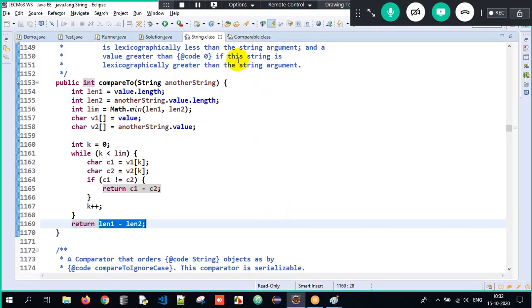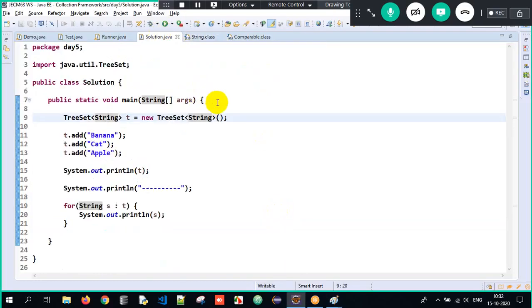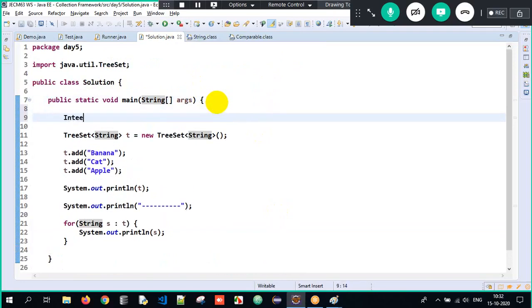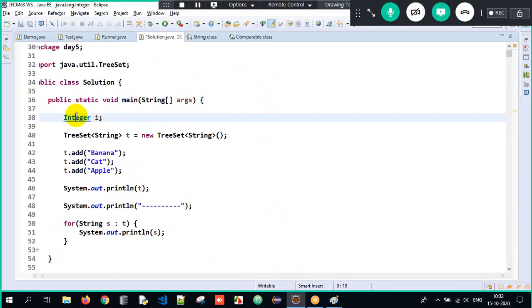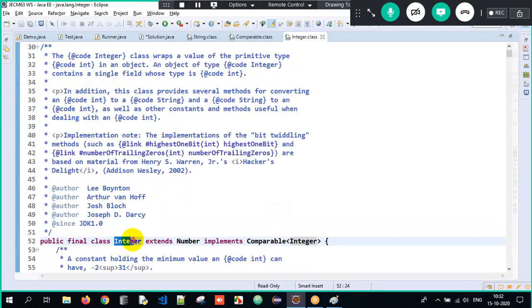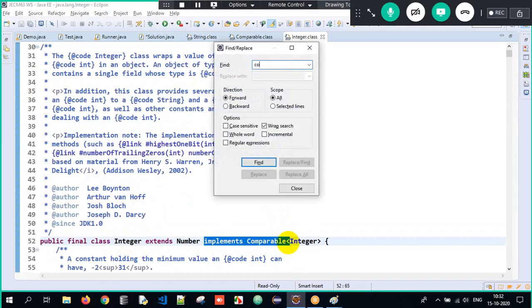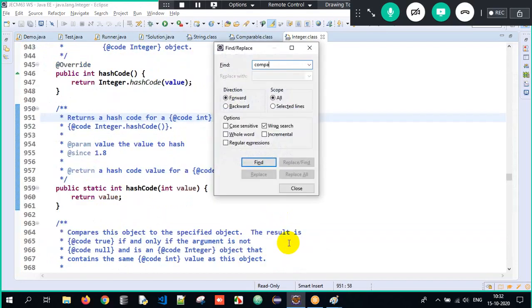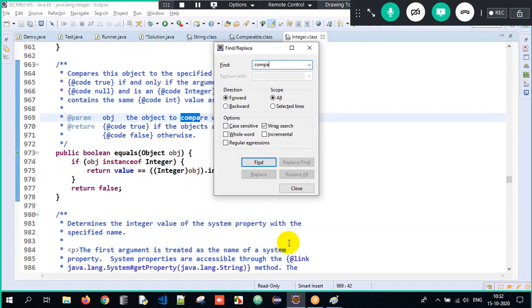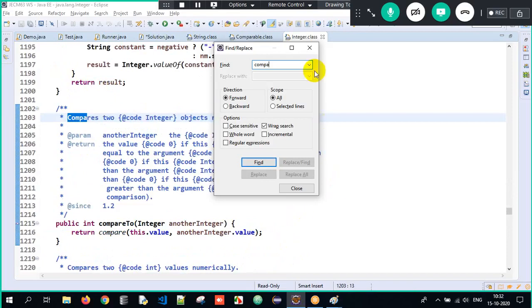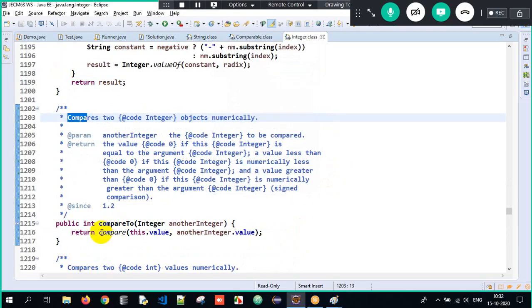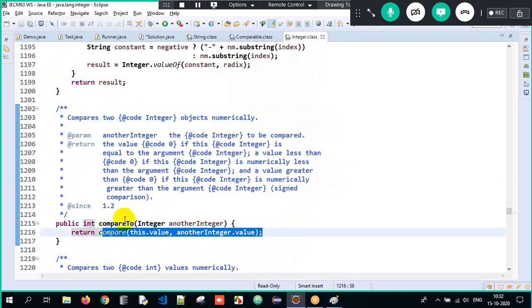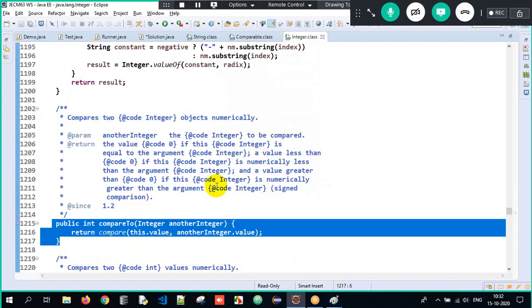Similarly, if you want to check the Integer class, I can do it. Integer i, declare it. Look here, the Integer class also is implementing a Comparable interface and it has overridden the business logic for the compareTo method. See, the compareTo method is overridden here.